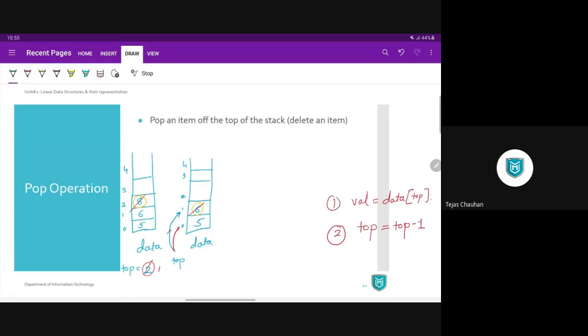Again, you perform these 2 steps. Top is pointing to 0. So the topmost value you will have is 5, and then you decrease your top. So top will become -1. Further pop function, if I call on my data array, I have value 5 here. My top is pointing to 0. The topmost value is 5, so I take it, and then when I decrease my top, 0 minus 1, it becomes -1.